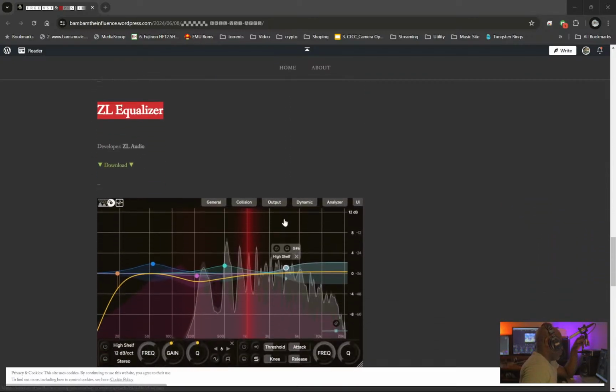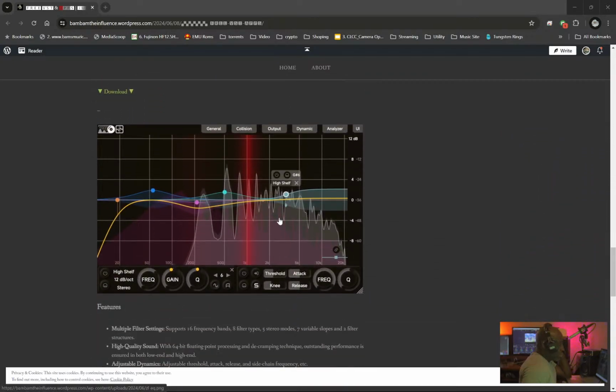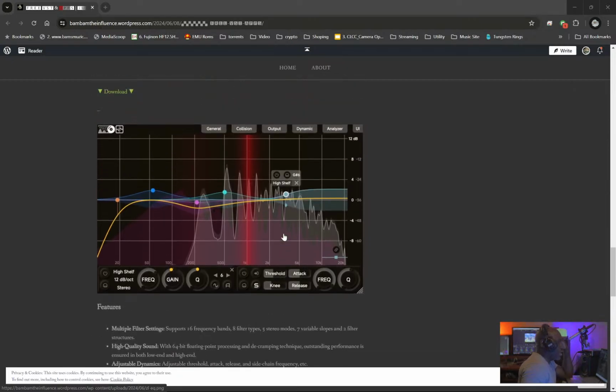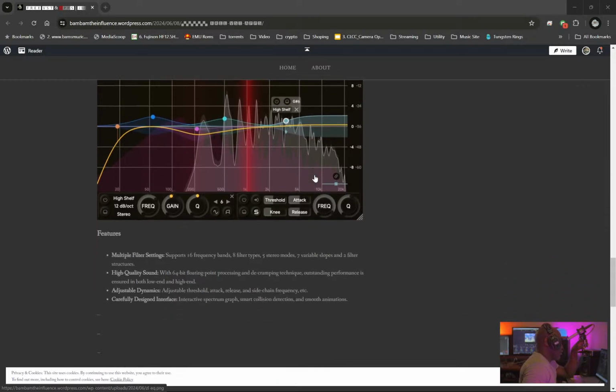Last up, we have the ZL EQ. This is my favorite on the list because it is a dynamic EQ. At first, when I was using this, the interface was a little bit clunky and unintuitive to me. But once I figured it out, then things started making sense. It's a very good EQ. You can add a ton of bands. I forgot how many, but once again, it's usually a ridiculous amount, where most times in normal use cases, you're not going to need that many bands, so that's not a problem.